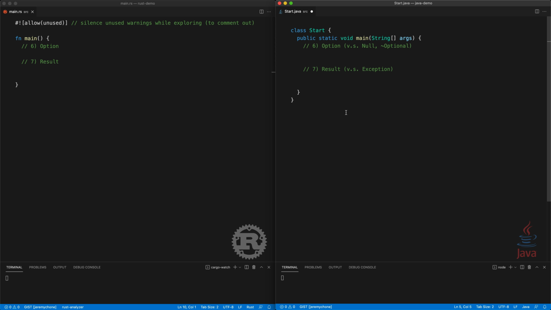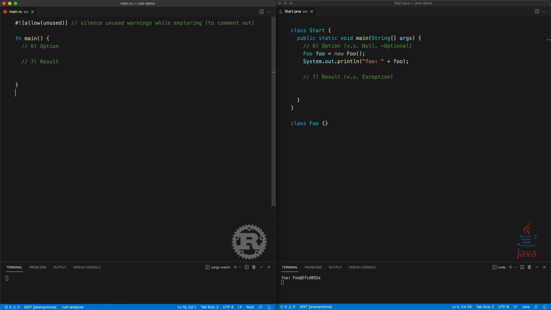So in Java, you can have null. So for example, here, if we have a class Foo, we can have a variable of type Foo and initialize it as null. And then we can print it like that. And then we get the value null. Obviously here, if we create a new Foo, we'll get Foo. In Rust, we don't have null. So if we have a struct Foo, for example, and we have a variable foo of type Foo, we cannot have null. That wouldn't compile.